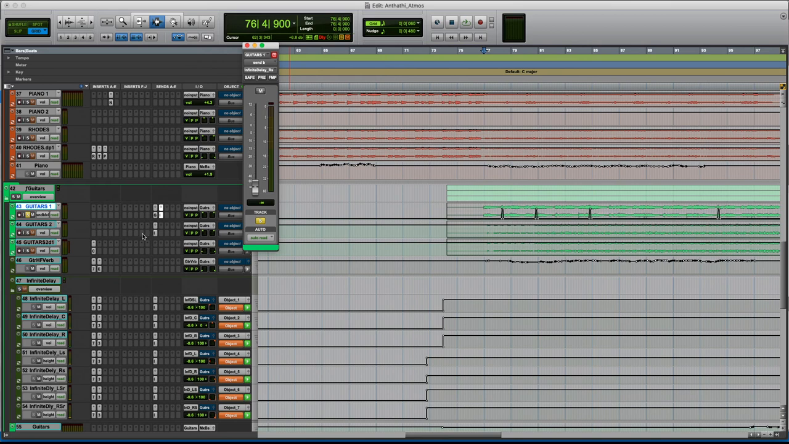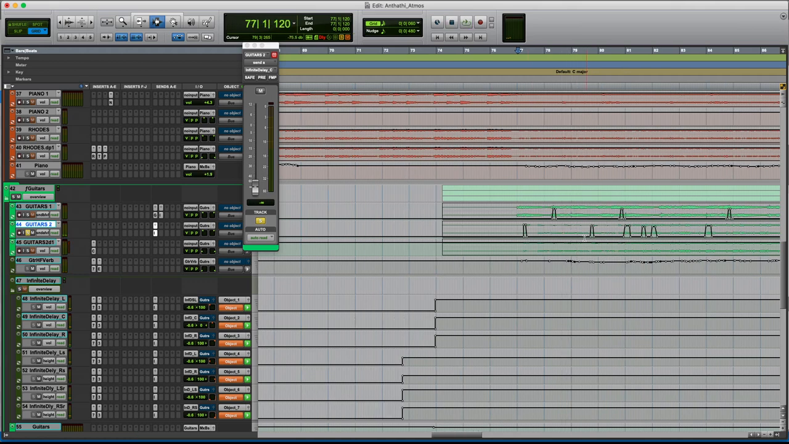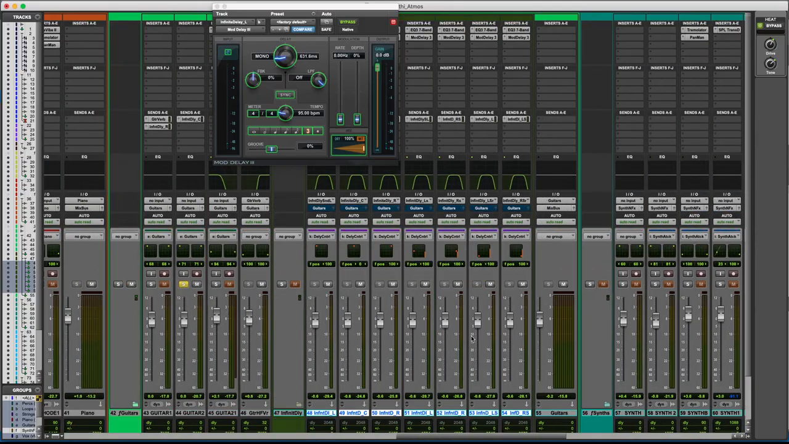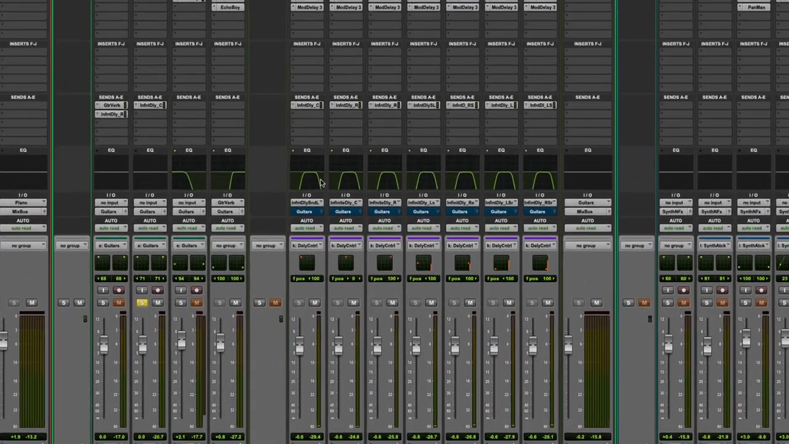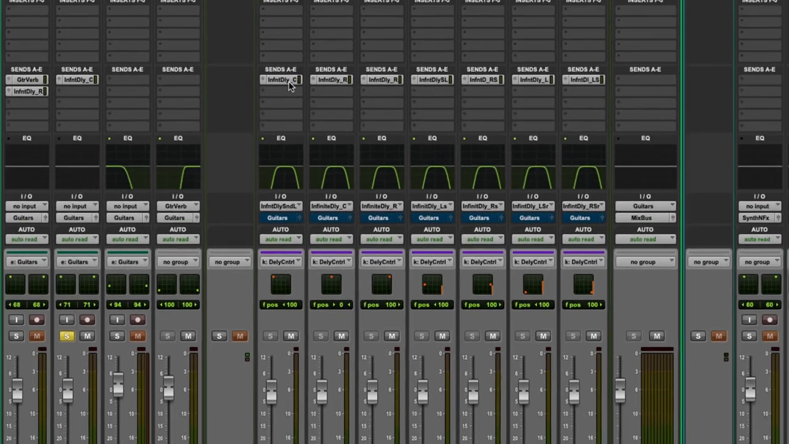Now, what is the infinite delay? Let me see if I can give you a better example of the infinite delay. So, if I play this pluck, the way I've built this, if I show you the mix window, it comes to the left channel, the left feeds the center, feeds the right, feeds the right surround, feeds the right back, feeds the left back, feeds the left, and the left again feeds the center. So it goes in a circle.